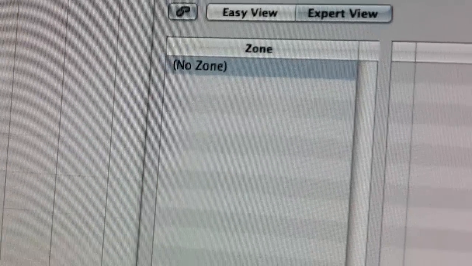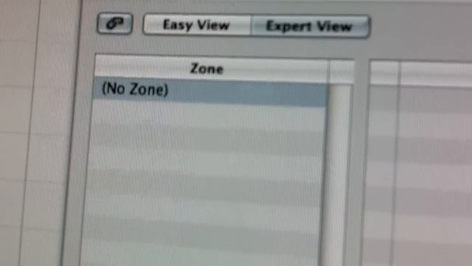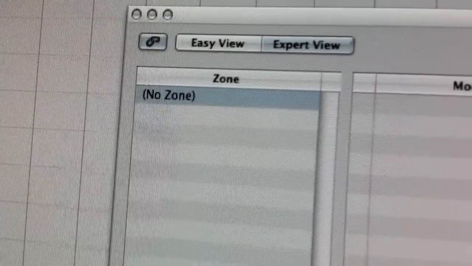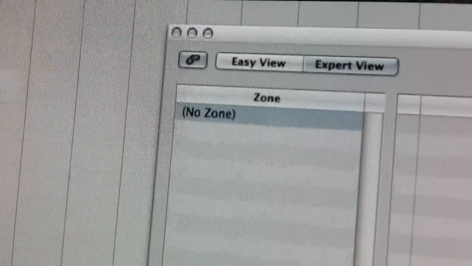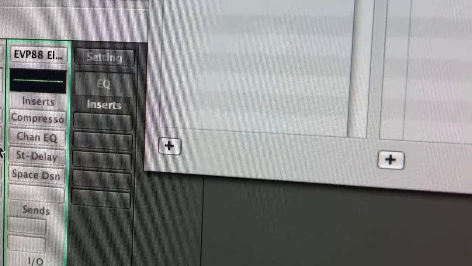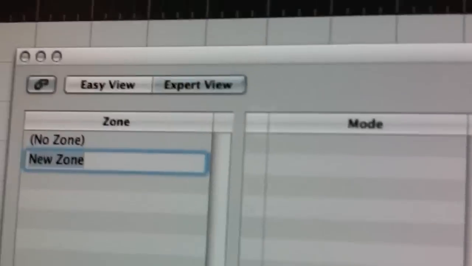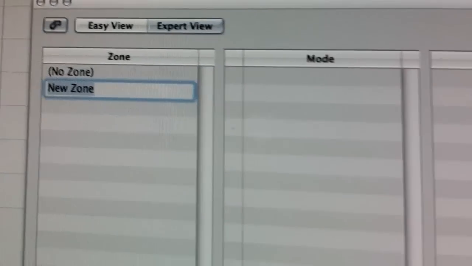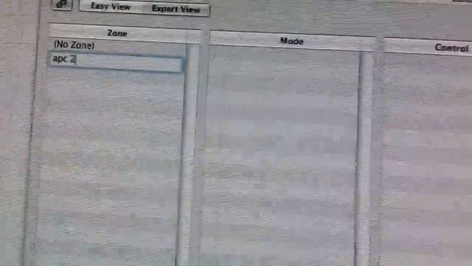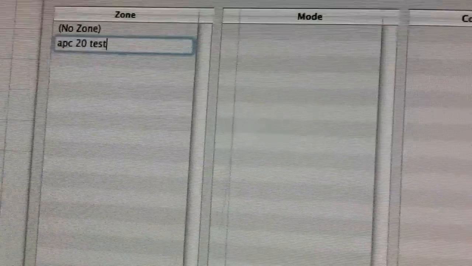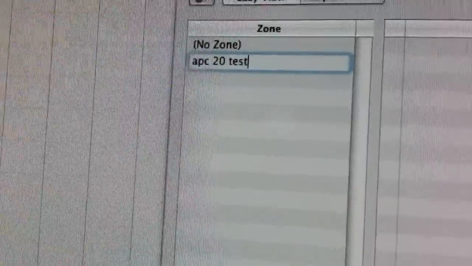You've got a zone area. In this zone here, you add the controller, the controller's name. So I'm going to go down here and add a new zone, and I'm going to call it APC 20 test. There we go. I'm going to press enter.